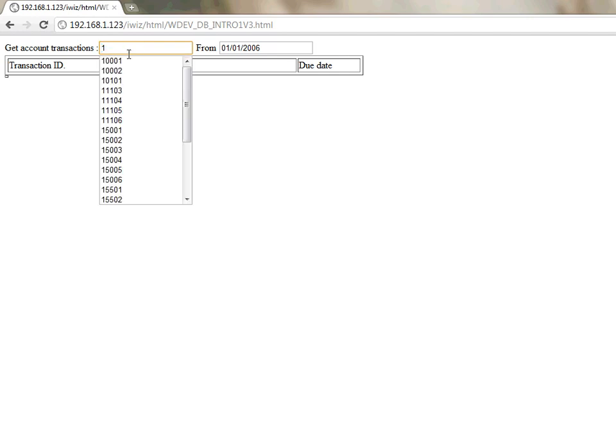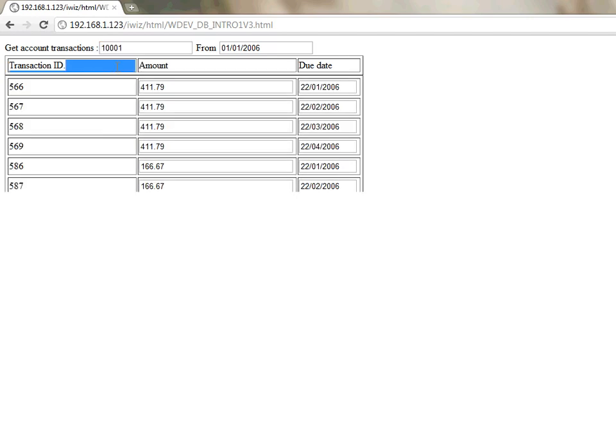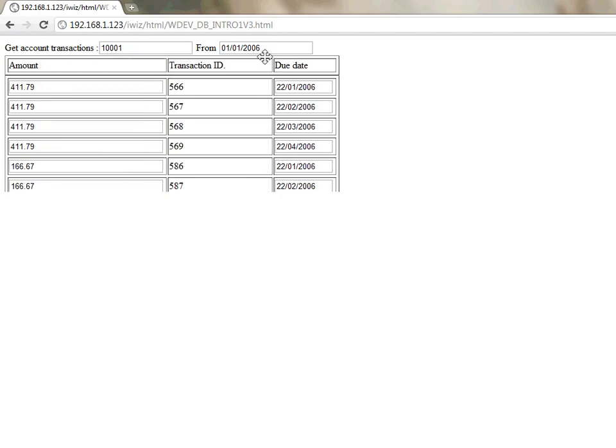In this demo application you can type an account key and view its transactions inside the grid. You can also filter transactions by date. Let's look at the source code.